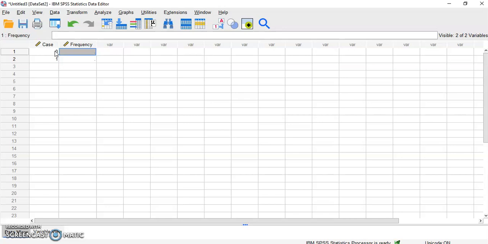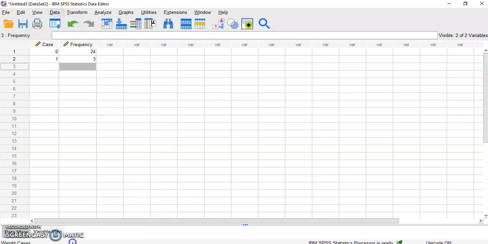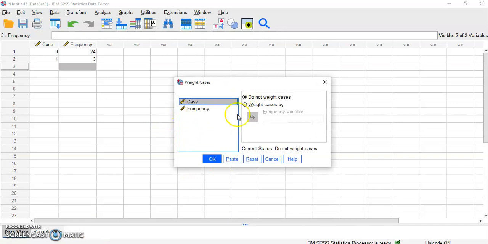So in our example, let's assume there were 27 kids, 24 stayed on the shallow end, and that means only 3 went to the deep end. This would be the frequency for us. The sum is 27. First thing we're going to do is go to Data, Weight Cases, and we're going to tell SPSS to weight the cases by frequencies. So use the frequencies that we have to weight the cases. And then we're going to click OK.